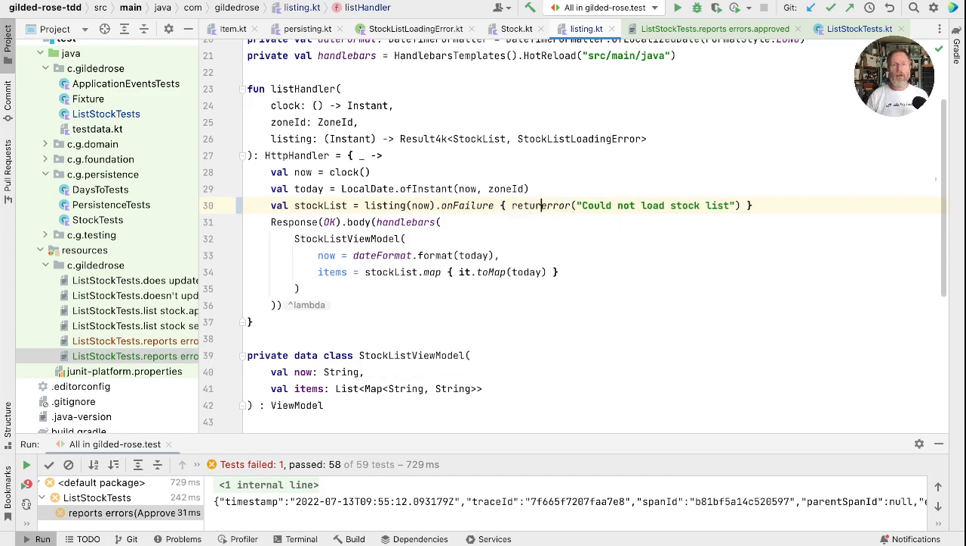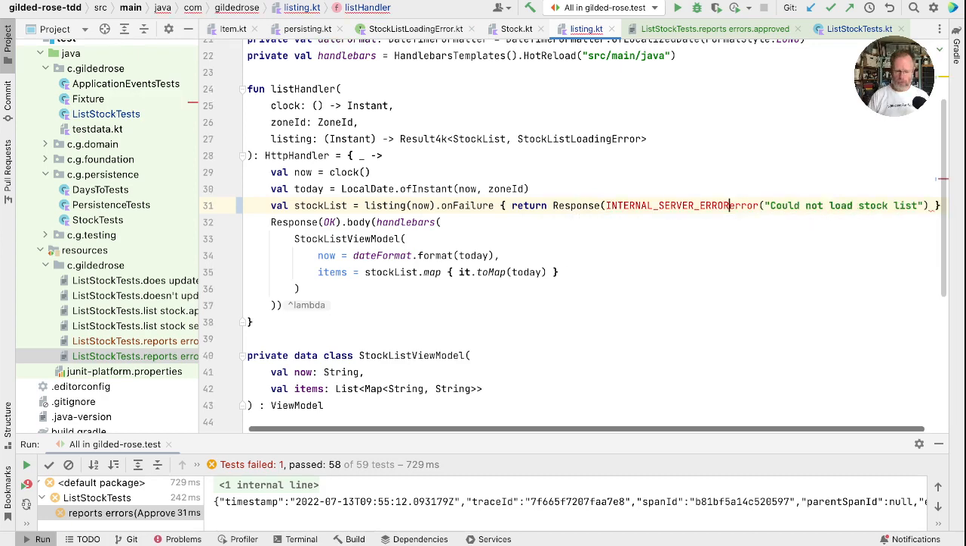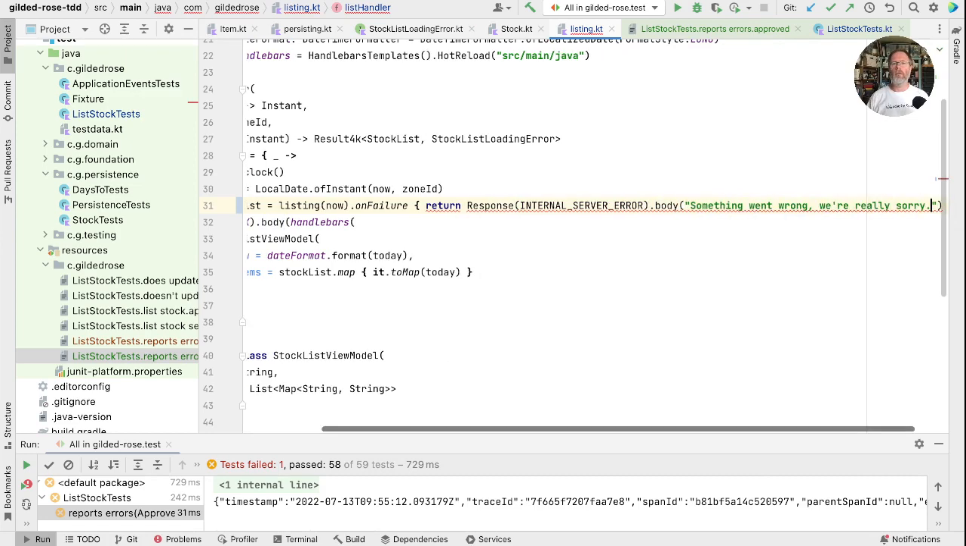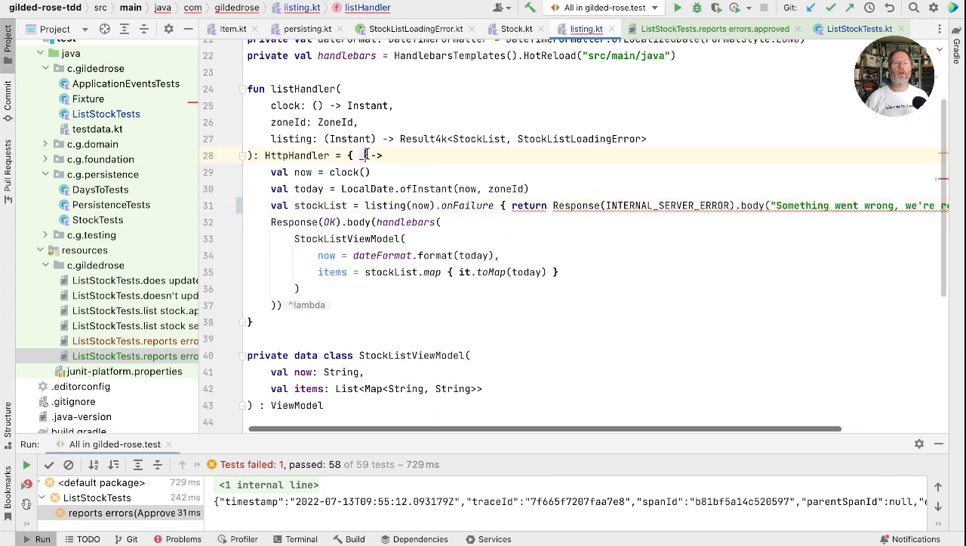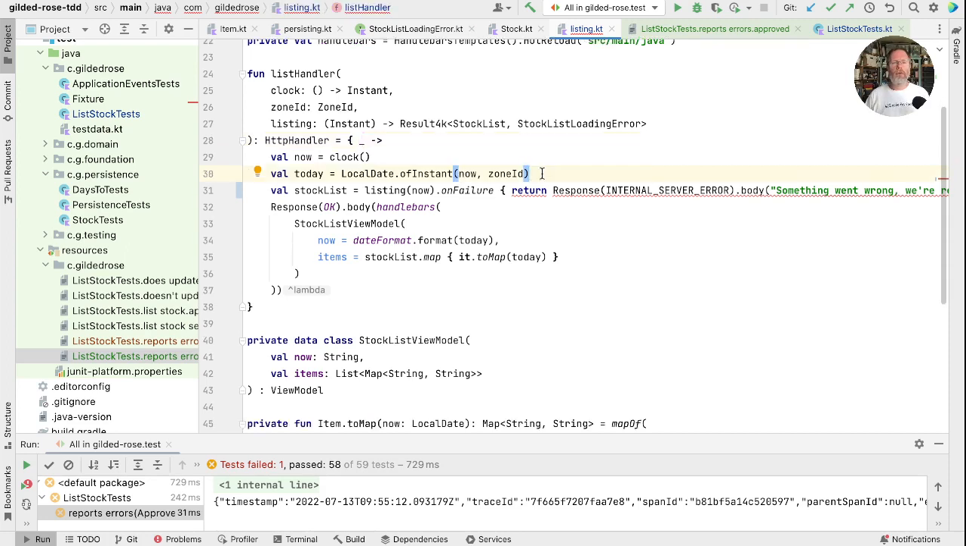Ordinarily, we would just say return response with a body of that thing. But this is a lambda and we can't return out of a lambda, which is a bit of a problem. So let's take the opportunity to learn a little more about other ways we can look at errors.